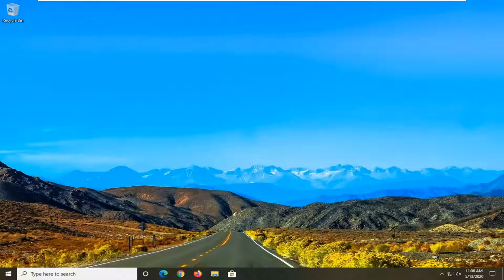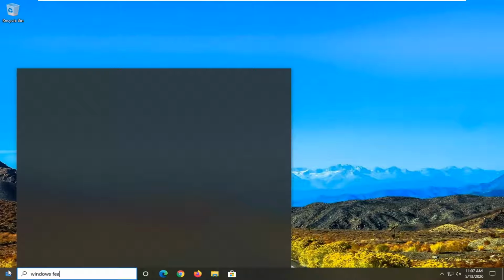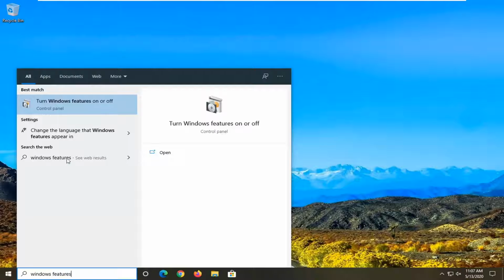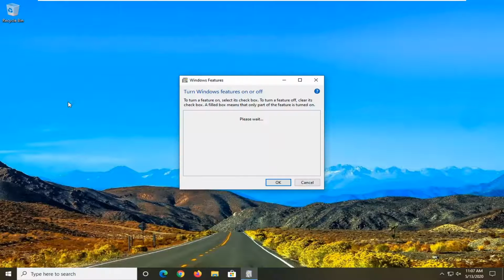So first thing, if you're using a special version of Windows 10 such as Windows 10N or KN, I'm going to show you guys how you would actually go ahead and enable it. So we would open up the start menu here and type in Windows Features. Best match should come back with Turn Windows Features on or off. Go ahead and left click on that.